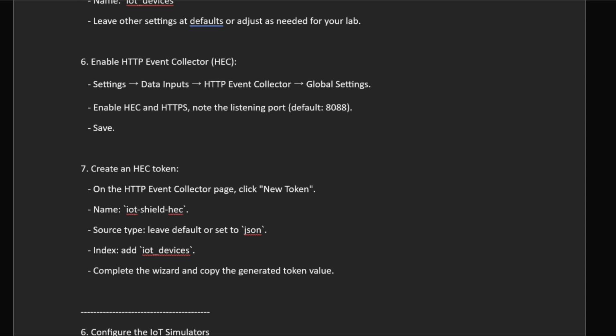Finally, I create a new HEC token named something like IoT-shield-HEC, assign it to the IoT_devices index, and copy the token value. This token and URL are what the 3 Python scripts use to authenticate into Splunk.